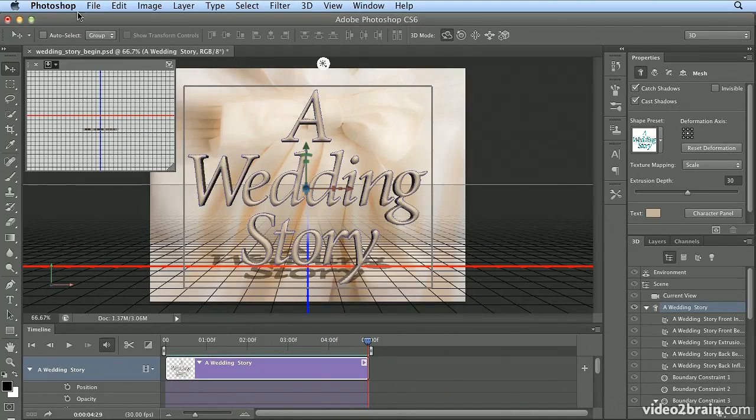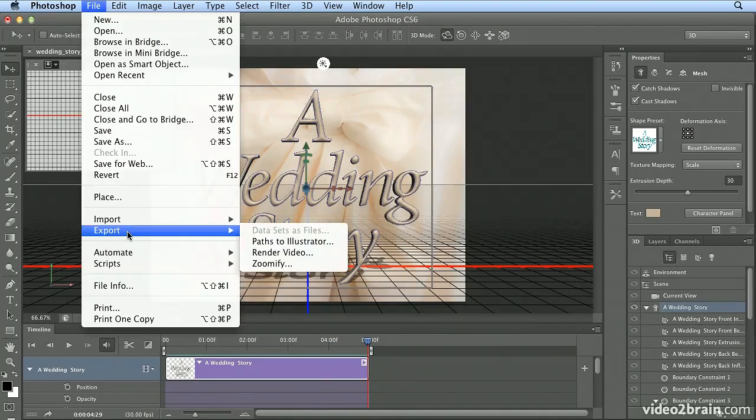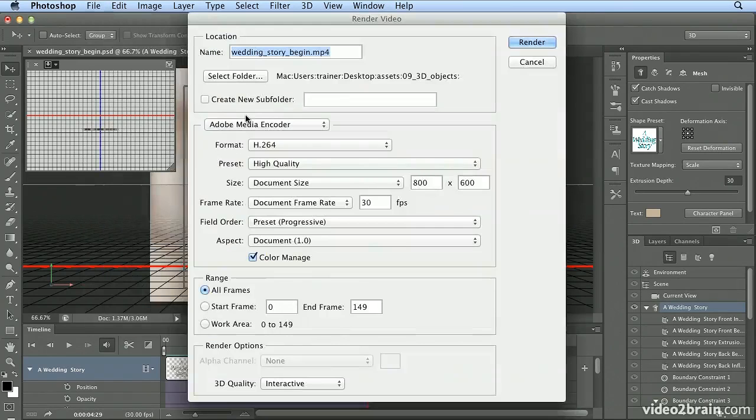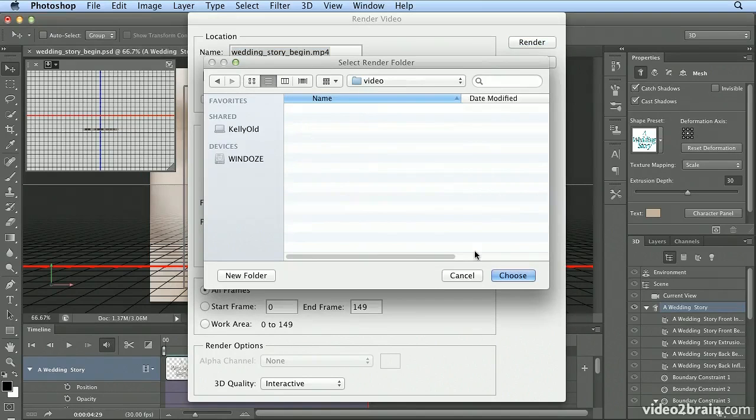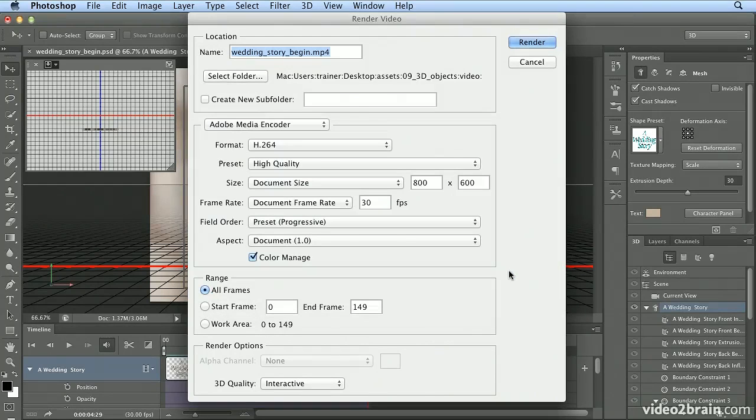I'm going to go to my File menu, Export, and Render Video. And this will actually make an MP4 that you could upload anywhere. So when I choose Render Video, I'll click Select Folder, and I'll go to the video folder in your Assets for Chapter 9. And I'll hit Choose.